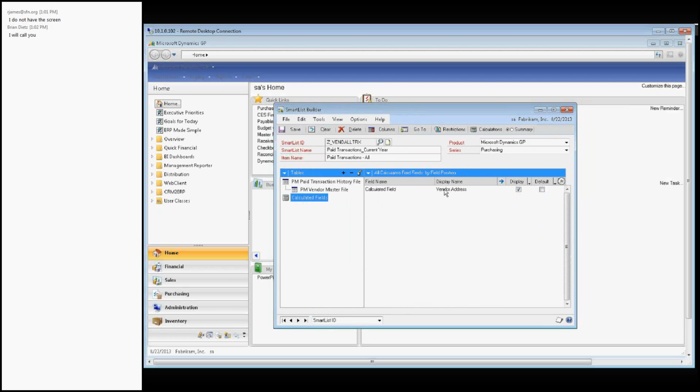Calculated field is the vendor address. I can still change the name here to vendor full address if I wanted to, and add it to my list.